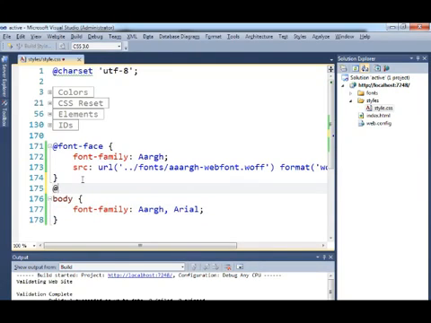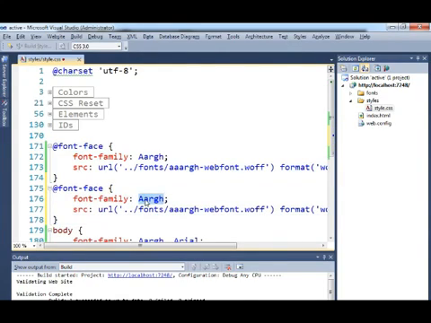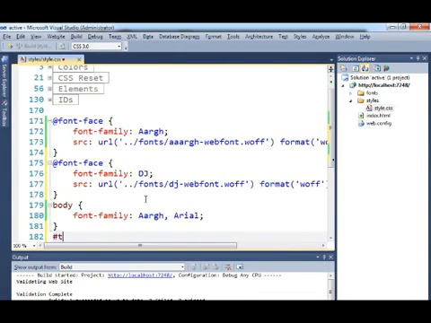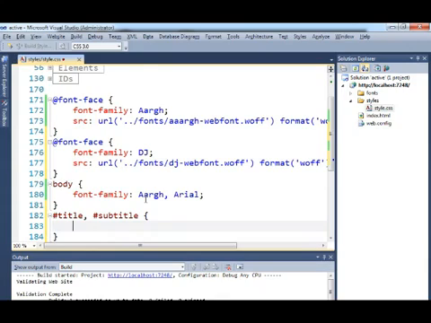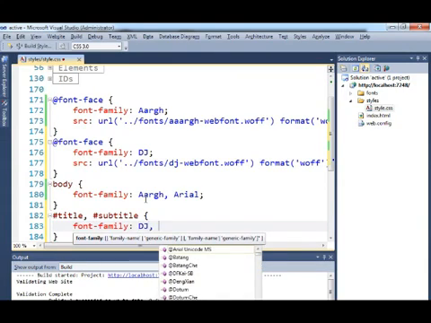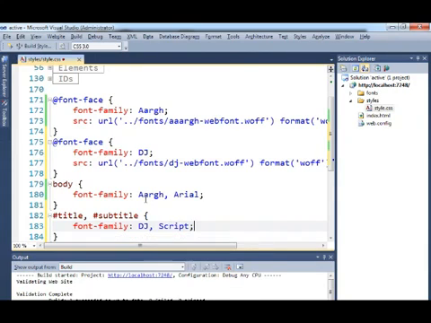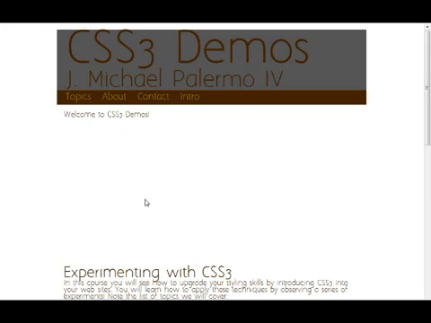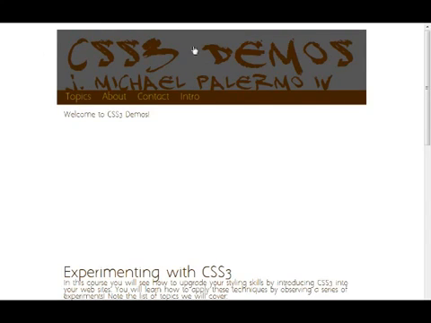So I'll introduce another font face. In fact, I will copy this one and just change this to DJ. I'll change this also to DJ. And then I have a title and also a subtitle that I'd like to have use this font. Font family will be DJ. And if that's not available, I'll use a script. Return to the site, refresh, and now I can start to see a little bit more character in the header. We're getting closer.